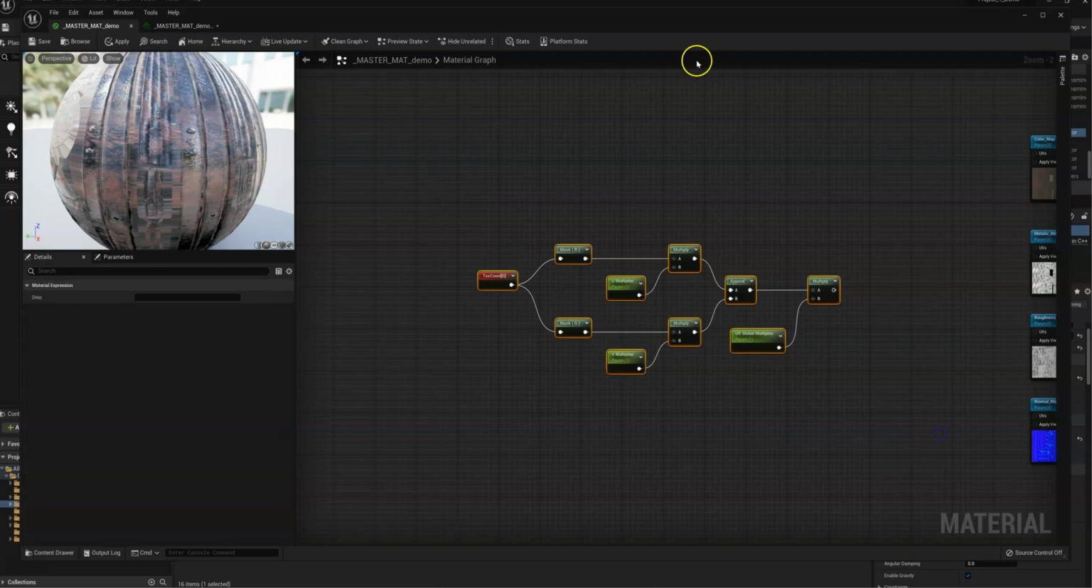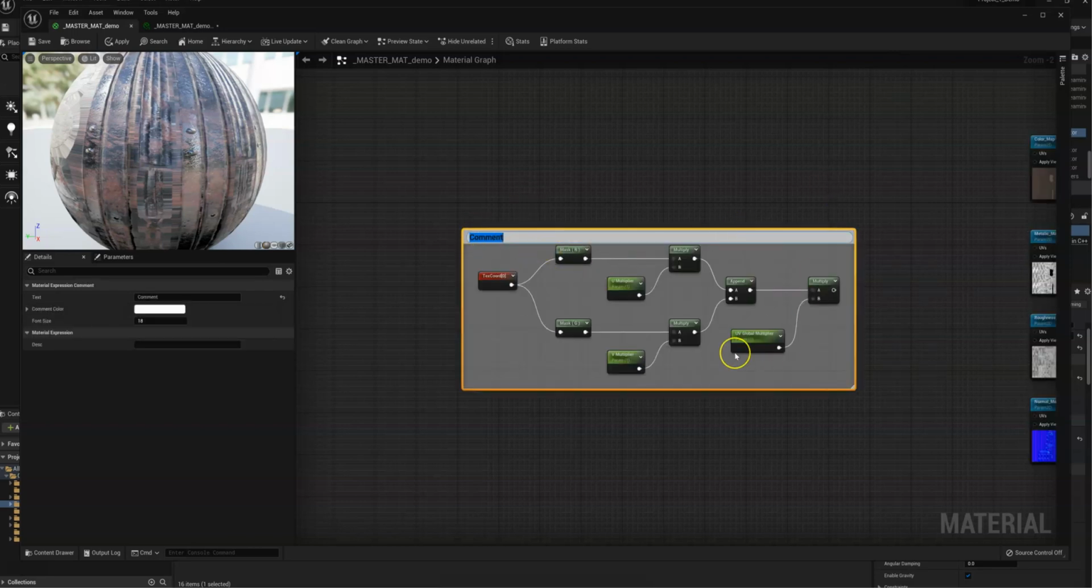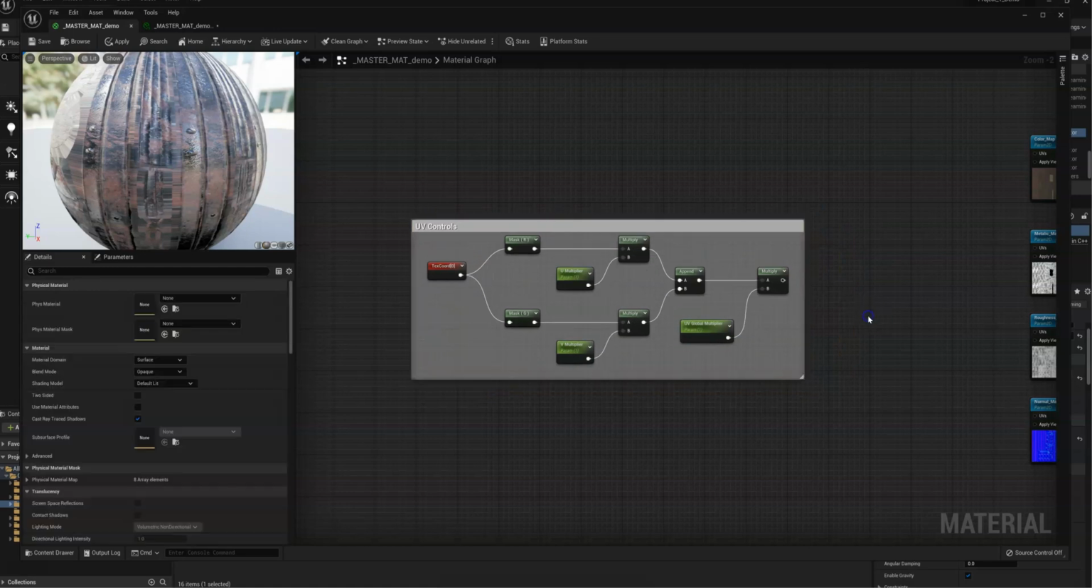Now, if we have a set of controls that all work together and do the same thing, we can highlight them all and then press C, as in cat, on the keyboard, which will frame them. Then I can call this UV controls. And that way we can easily move this around.